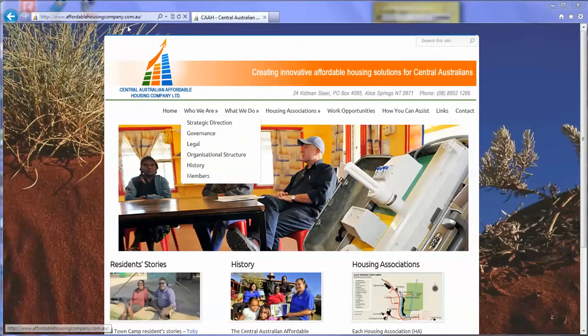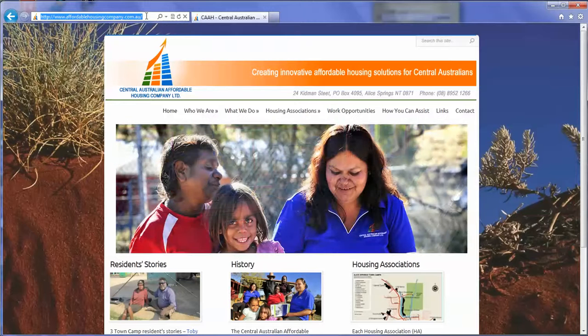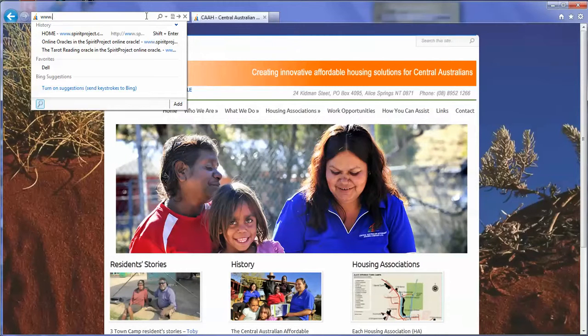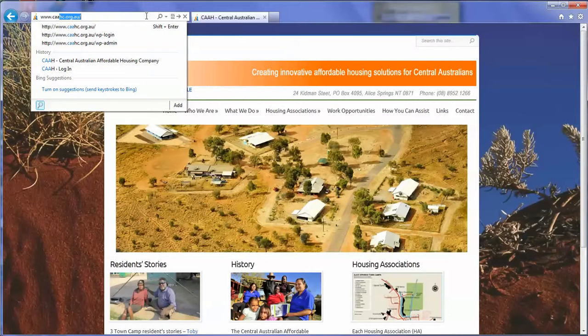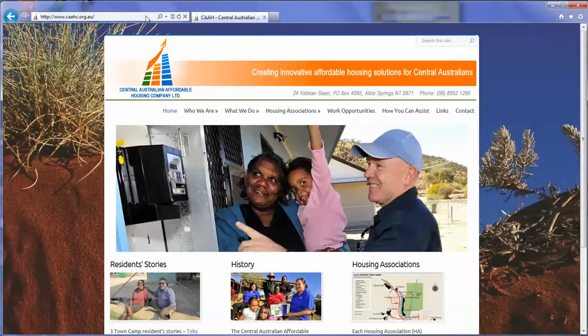So the Affordable Housing Company website can be accessed in two ways. You can either type in www.affordablehousingcompany.com.au or www.caahc.org.au. So both web addresses are correct and both take you to the same location.